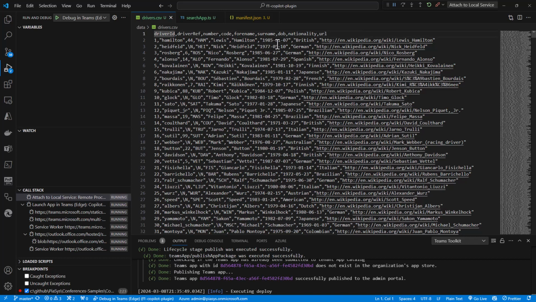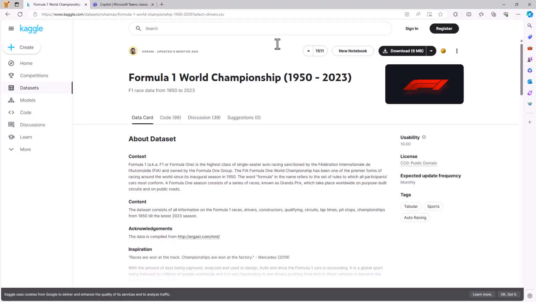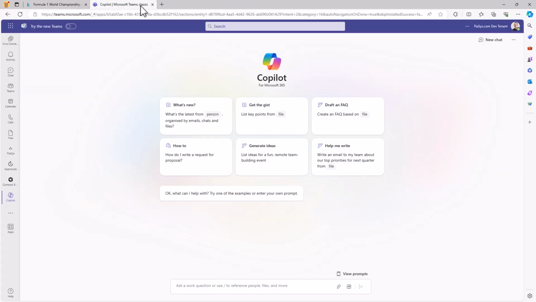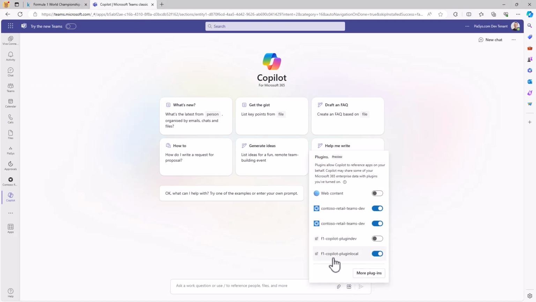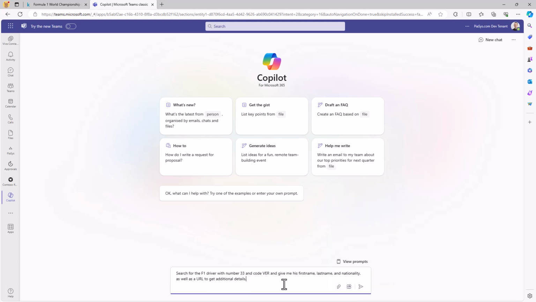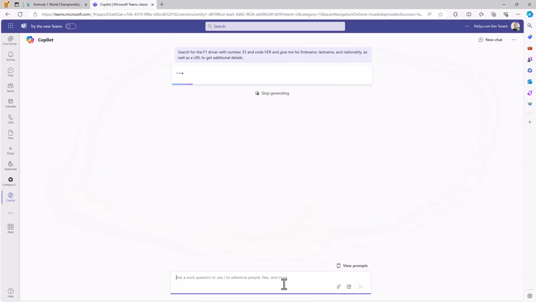Now, I've created a plugin with the Teams Toolkit in order to be able to query this kind of data using Copilot in Microsoft 365. So here I have the Copilot chat, and by enabling the plugin, like I can do right here by clicking on the plugins button and enabling that plugin, I can provide a prompt like, for example, search for the Formula One driver with number 33 and code VER, and give me his first name, last name, nationality, as well as the URL to get additional details.